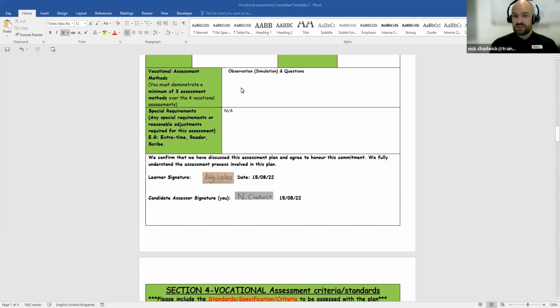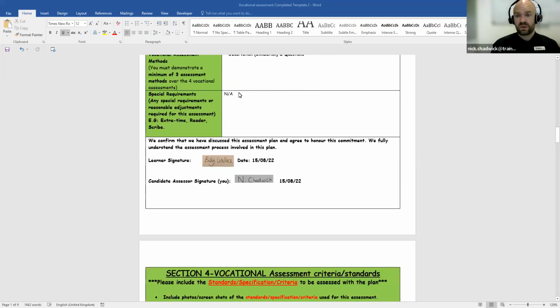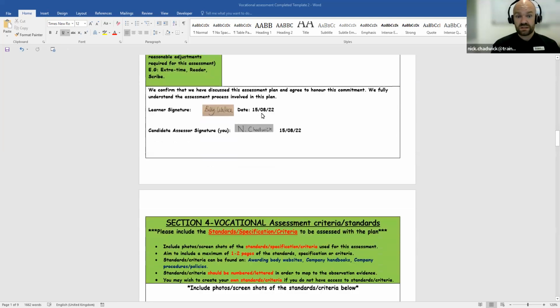For this assessment, this is vocational 2. There are 2 assessment methods here: an observation, otherwise known as a simulation, and questions to be asked to Billy. Are there any special requirements, any reasonable adjustments? NA if there's no adjustments required.